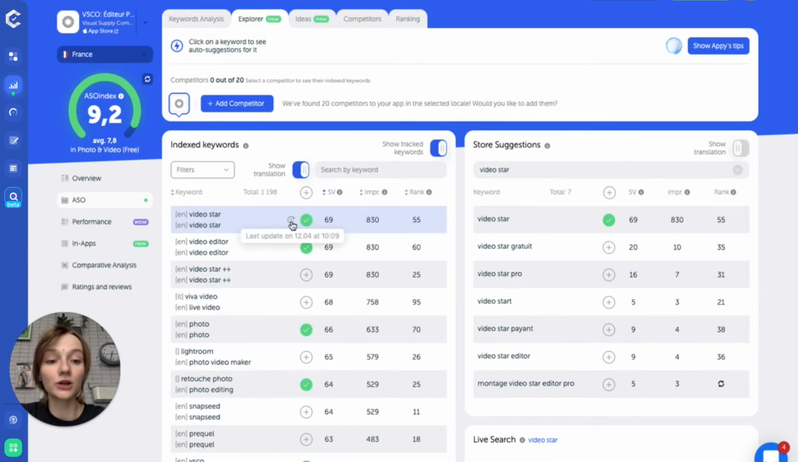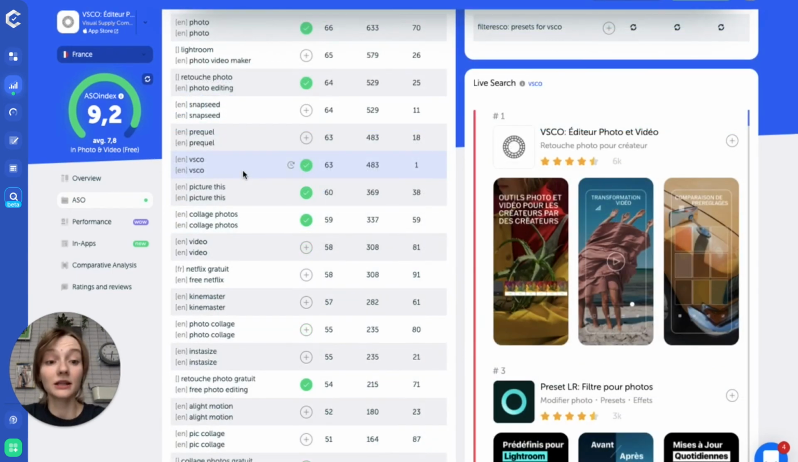Now, you can make sure that you are provided with the most recent data. Just hover over a keyword to see the time of the latest update. And if you click on a keyword, you will see live search results for the keyword on the right.